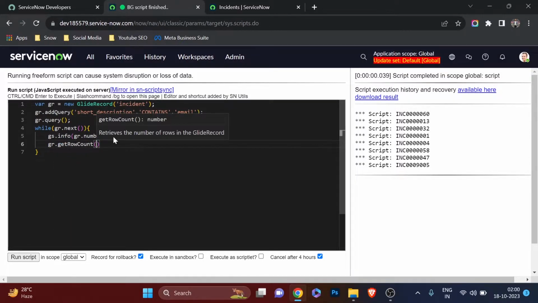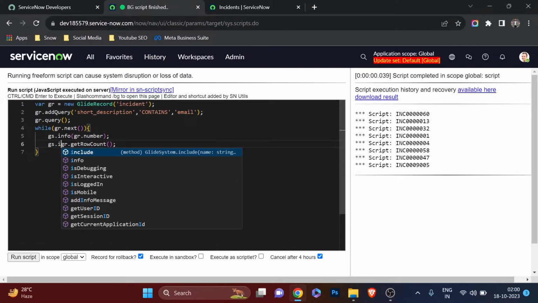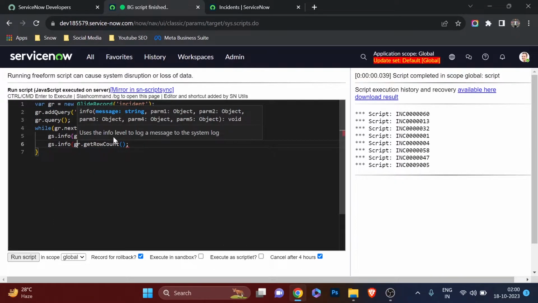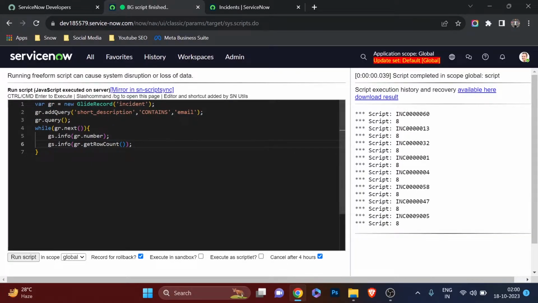gr.getRowCount, and here, that's it. Actually, I want to print it. So I started with gs.info. That's it. Let's close the bracket. And if I run it, I'm getting the result 8, which is the row count, but every time it is printing because I have run it inside the loop, right? So that's a very common mistake.